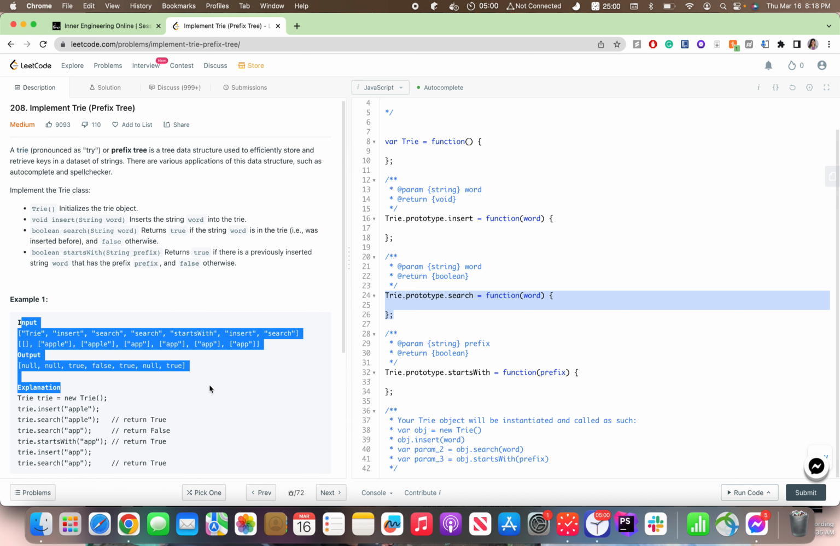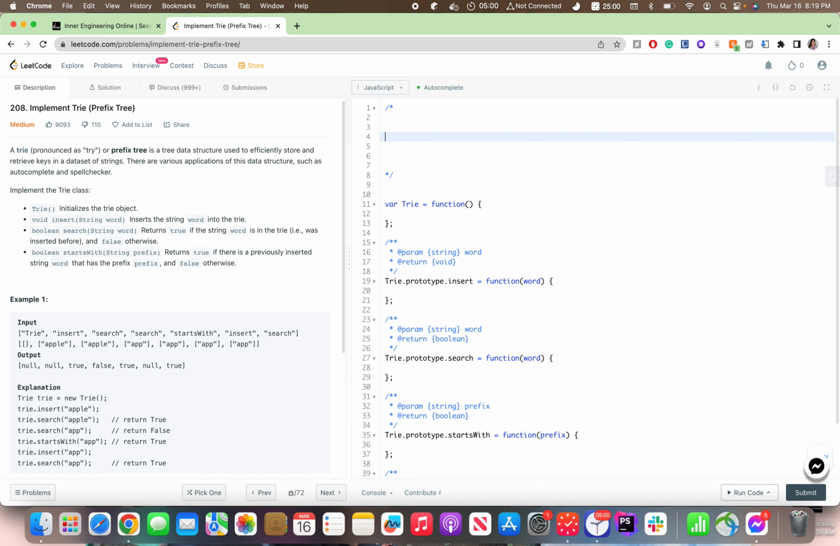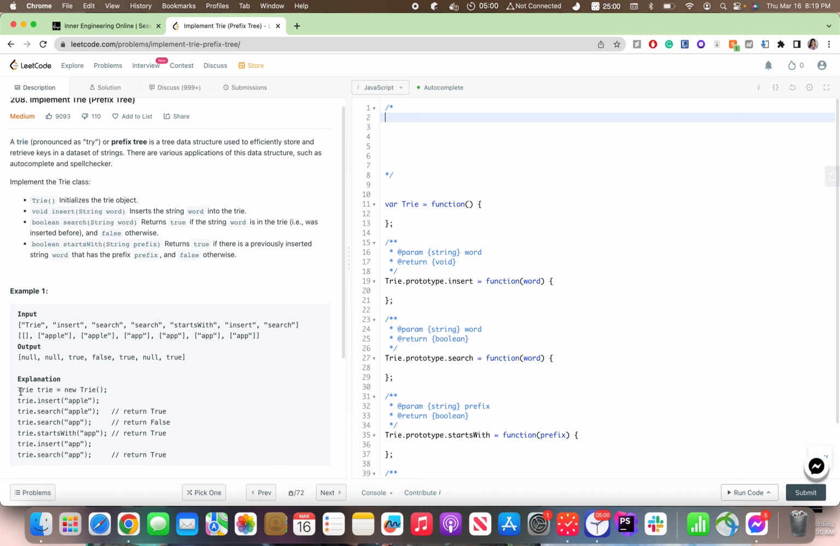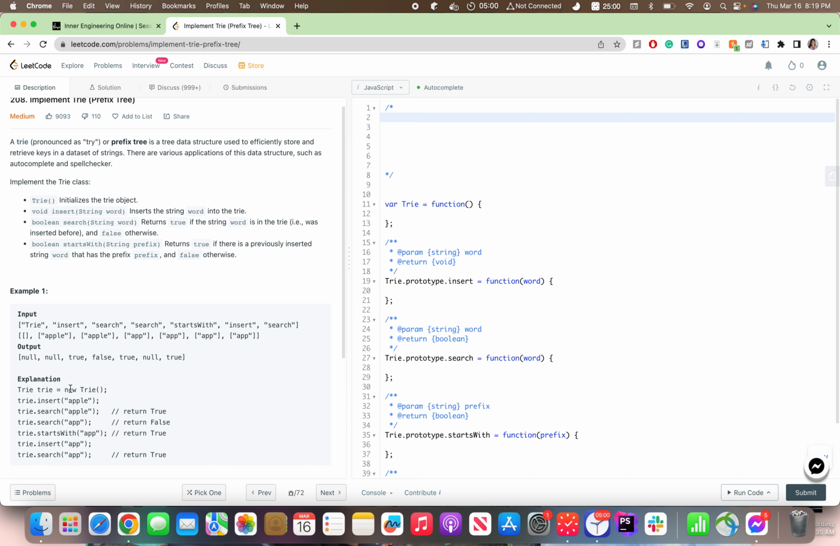Okay, so let me explain with this example. First of all, a new trie is created. When we call just Trie, it initializes the trie object. So first of all, the trie is initialized. This is the Trie class, and this is like a trie constructor. So this will be called, and the tree will be initialized.